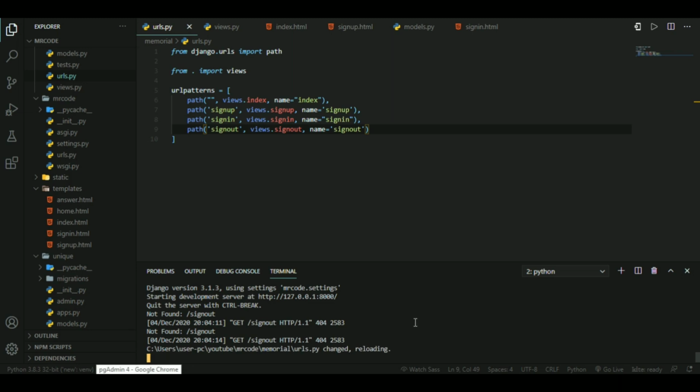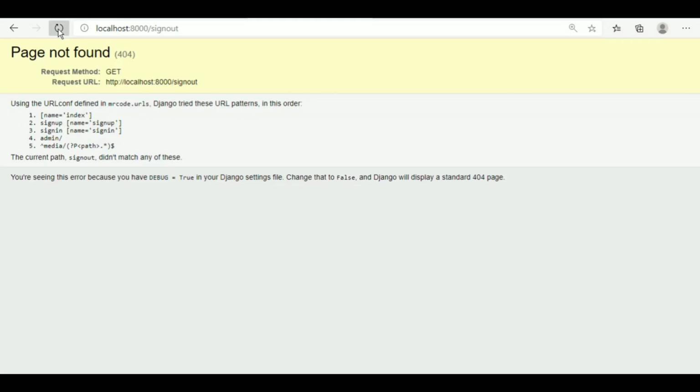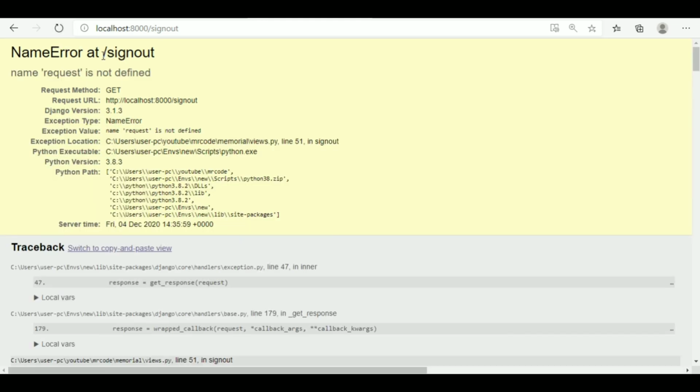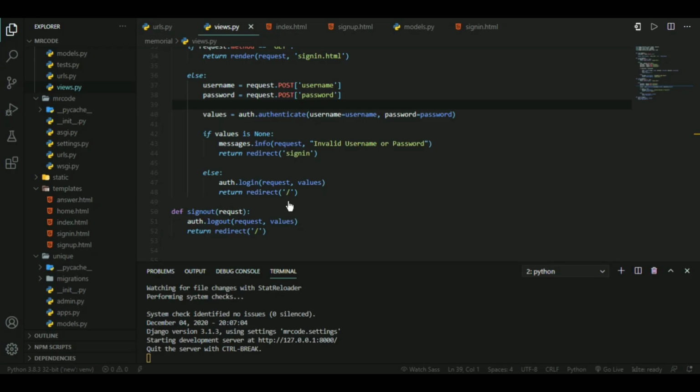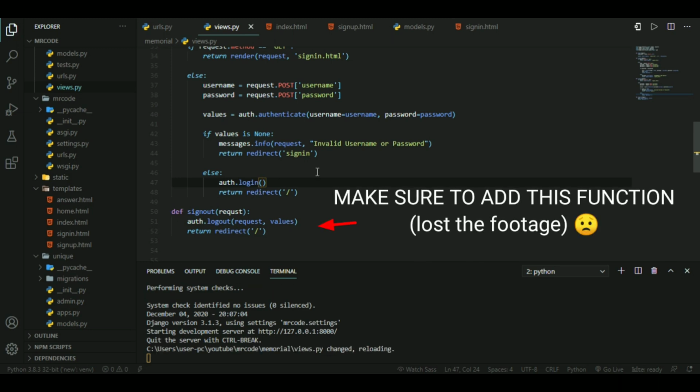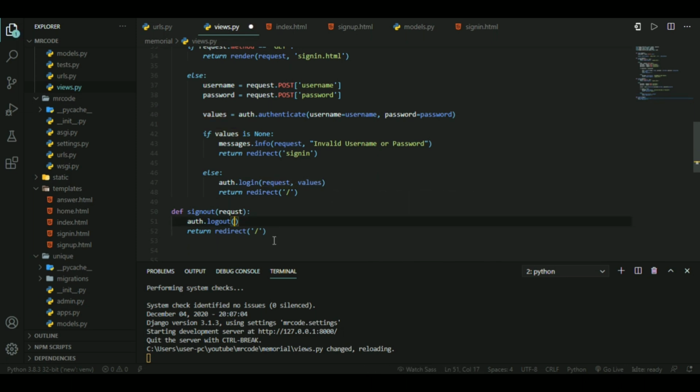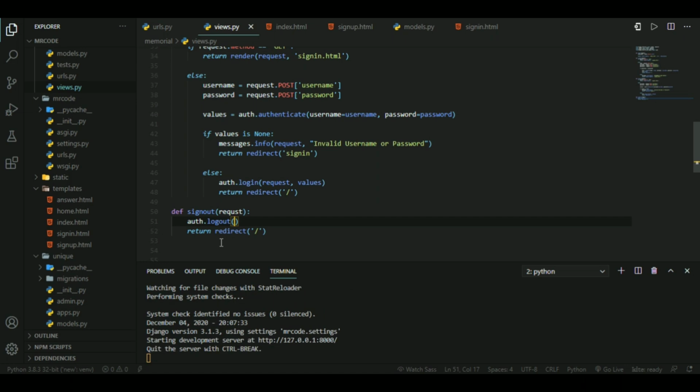Now that should work. Let's save it and see. It's reloading, and this should probably work. Okay, it's loaded. Let's refresh the page, and it says name error at sign out, request is not defined. Where did this come from? Okay, maybe it is auth.logout, and it doesn't require any of these fields. Let's just delete this, save, and see if it works or not.